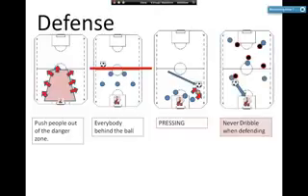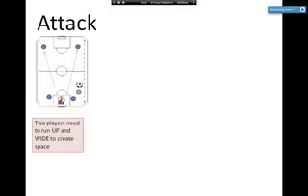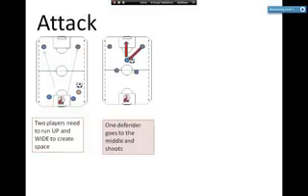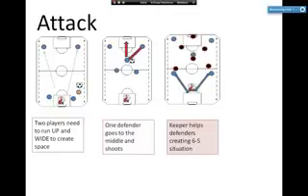While attacking, 2 players need to run up and wide to create space. 1 defender needs to go to the middle and be ready to shoot. So defenders, be ready to shoot. And the keeper can help create a 6 against 5 situation.